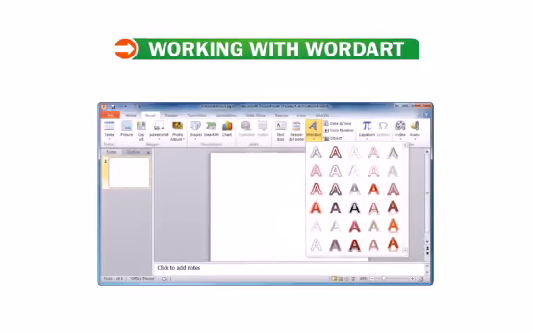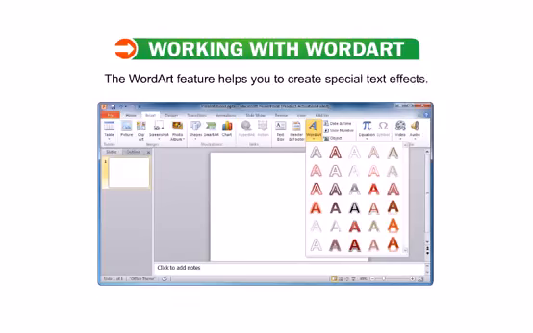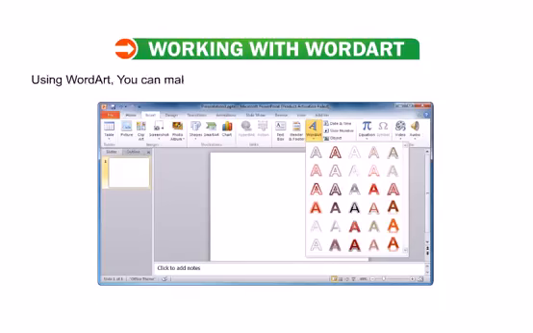Now let us talk about working with WordArt. The WordArt feature helps you to create special text effects. It gives a unique look to the text. Using the WordArt, you can make the text curved, wavy, shadowed, or apply 3D effects, etc.